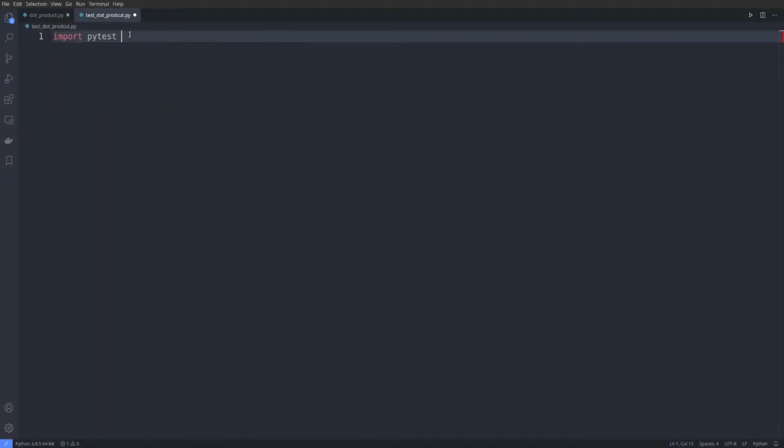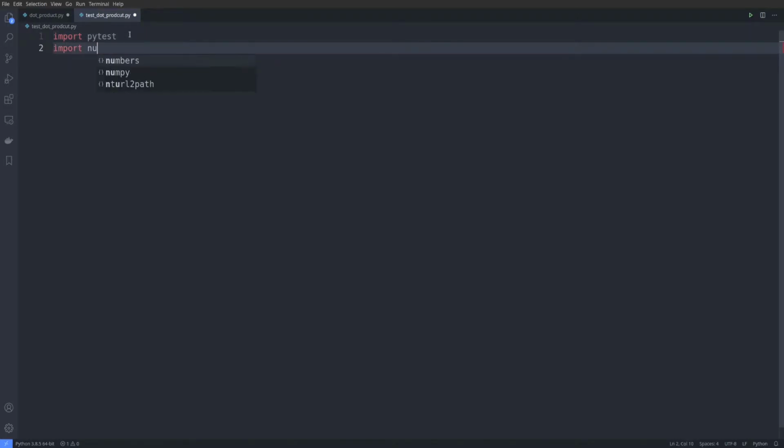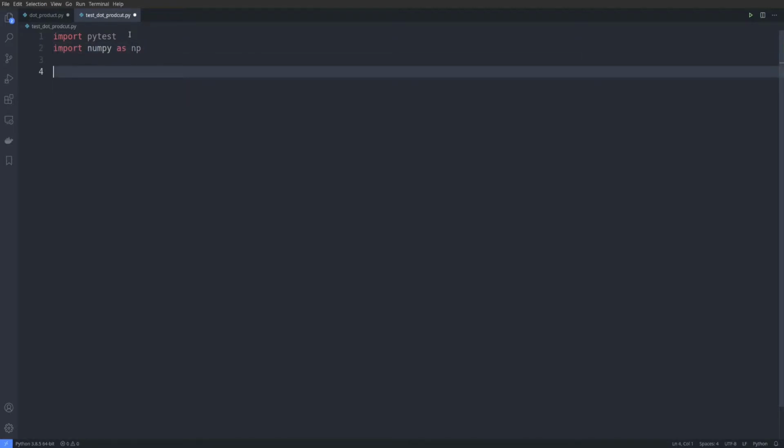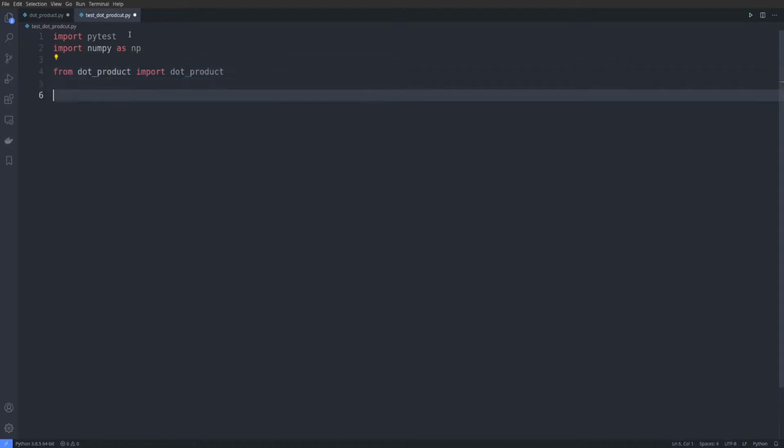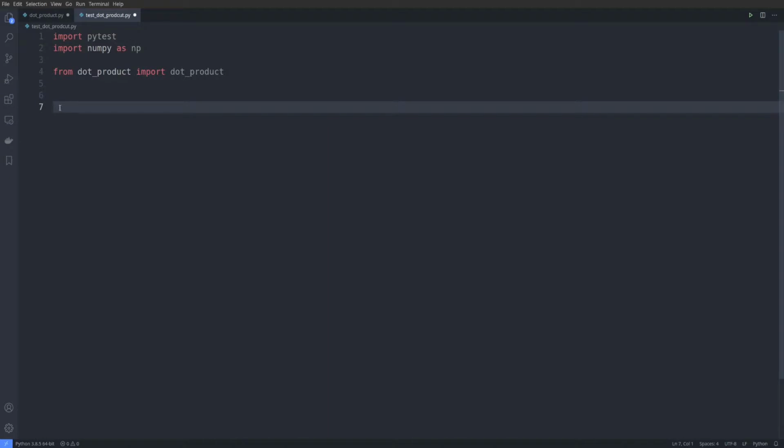Our testing framework that we're going to use here today is called PyTest. It's very powerful. We're just going to use the very basic surface functionality. We're going to bring in NumPy for our benchmarking. Then we're going to need to bring in the function we're testing. So from the dot product module, we're going to implement a function that we're going to name dot product. So those are our imports. Now we're going to write our tests.